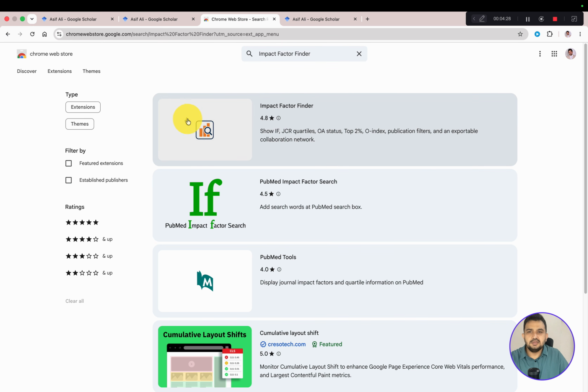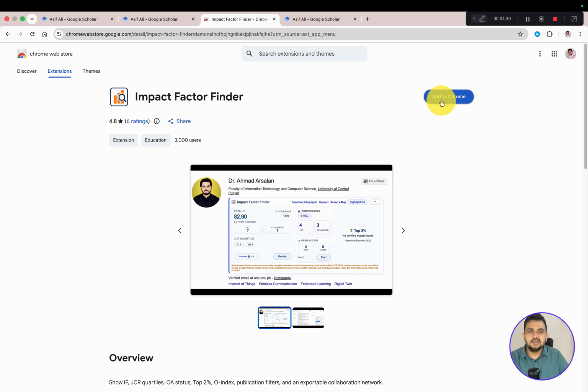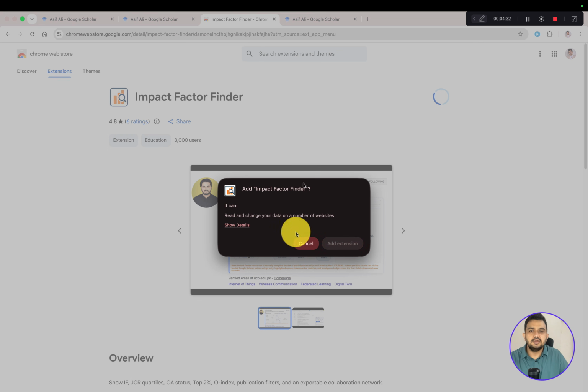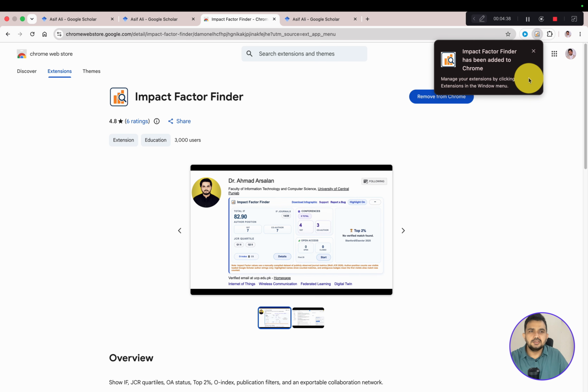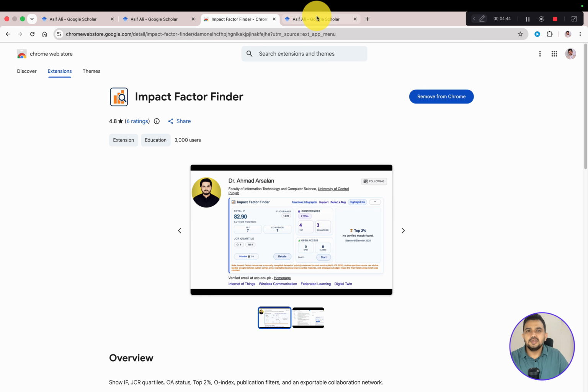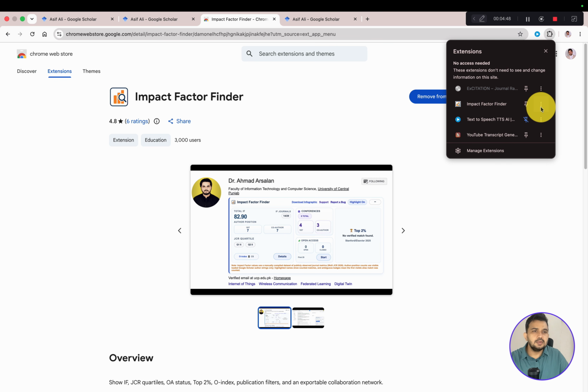The first one, this icon, we can simply click on and click add to Chrome. We will simply add this extension. It will take just a minute. You see Impact Factor Finder has been added to Chrome. Now that it is added, we can check again whether it is added or not. You see here Excitation is also added and Impact Factor Finder is also added.